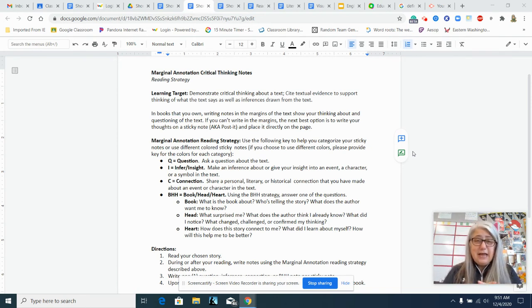The C, connection. So that's where I want you to try to make connections to the text, either on a personal level. So in The Most Dangerous Game, if you are a hunter, you kind of connect with Rainsford and sort of Zaroff because you've hunted. Maybe you've not hunted man, but you've hunted beasts. So you understand that process. That is a personal connection.